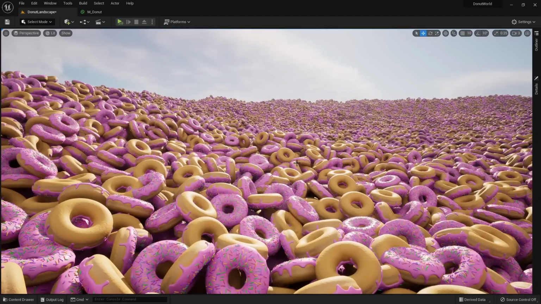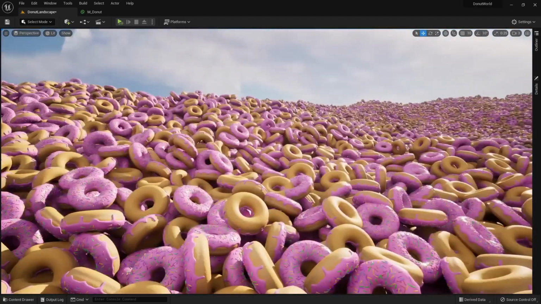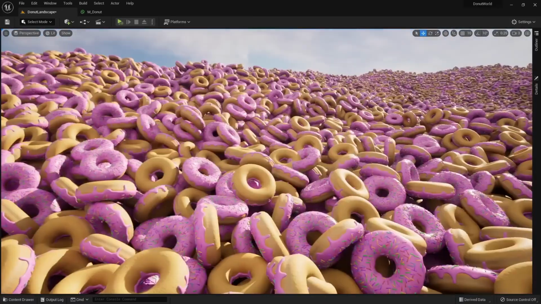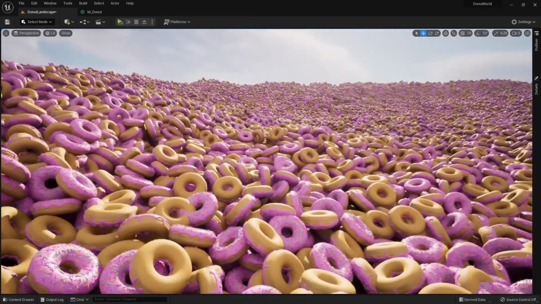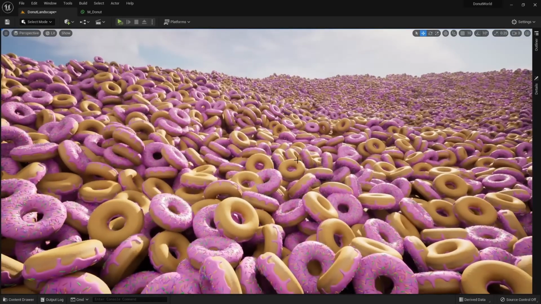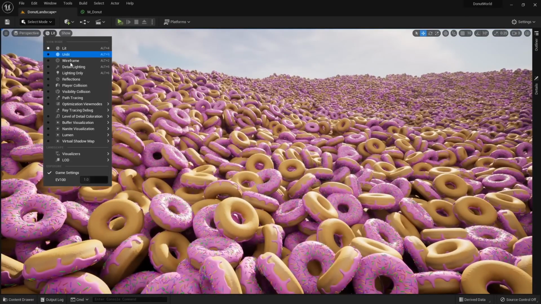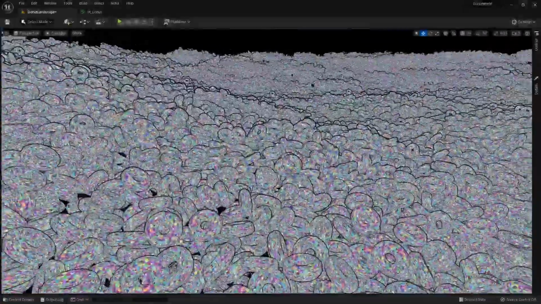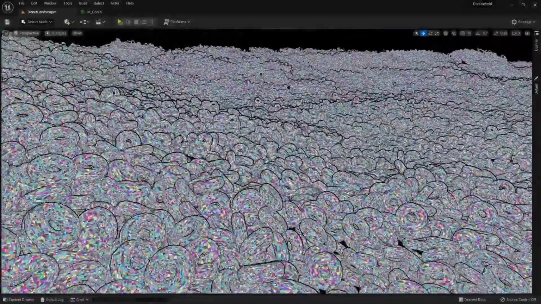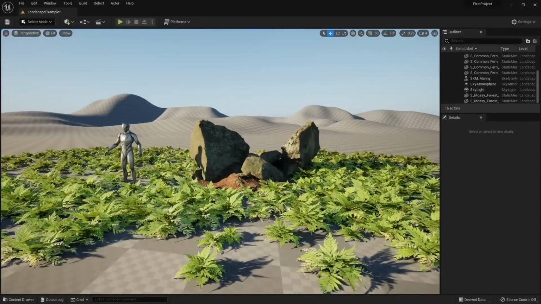And now here's that same environment, but all the donuts are Nanite. And we're hovering around 40 to 60 frames per second. So we went from 10 all the way up to 60 frames per second, which is amazing. We can even come up to Lit, Nanite Visualization, and select Triangles to double check that this is all using Nanite geometry.